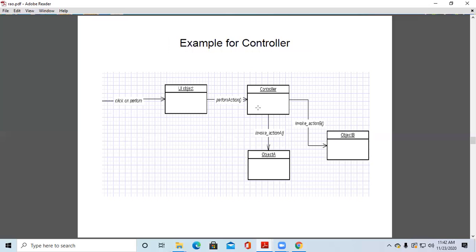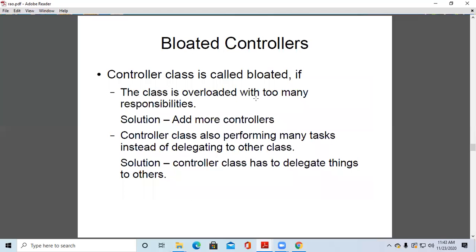Here you can see there is only one controller because there is only one responsibility for that particular object. If there are multiple responsibilities assigned, then we have to add multiple controllers, so that each particular request or responsibility is assigned to a particular object. Otherwise the controller class is also performing many tasks instead of delegating to another class. So for that there is a solution.